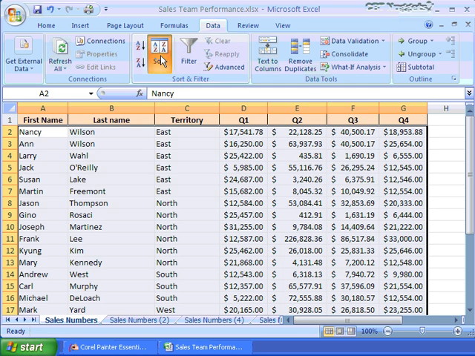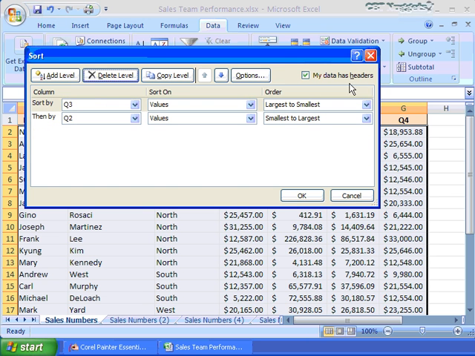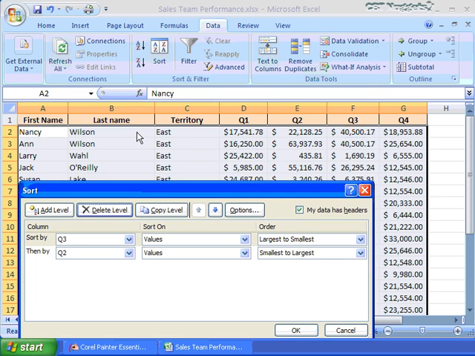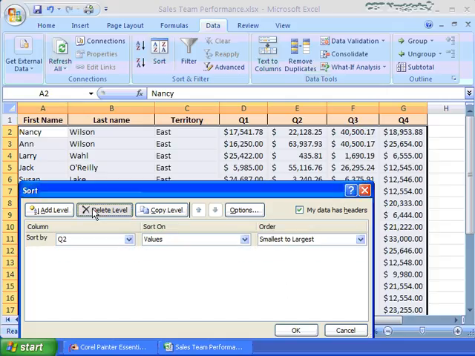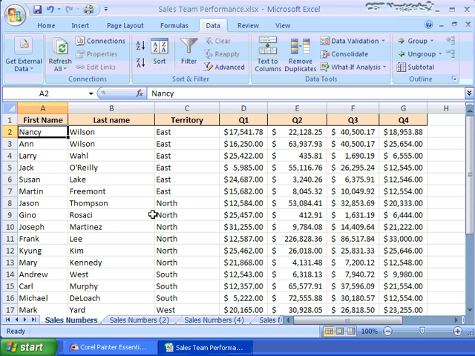I'm going to go back to sort here, and I'm going to just delete all these. Oh, by the way, because I had a check mark in my data has headers, that's why this wasn't included in the sort. And notice Excel's picking up automatically that my range are all the connected rows. All right, looking good. Okay, we've got no sort order going on.